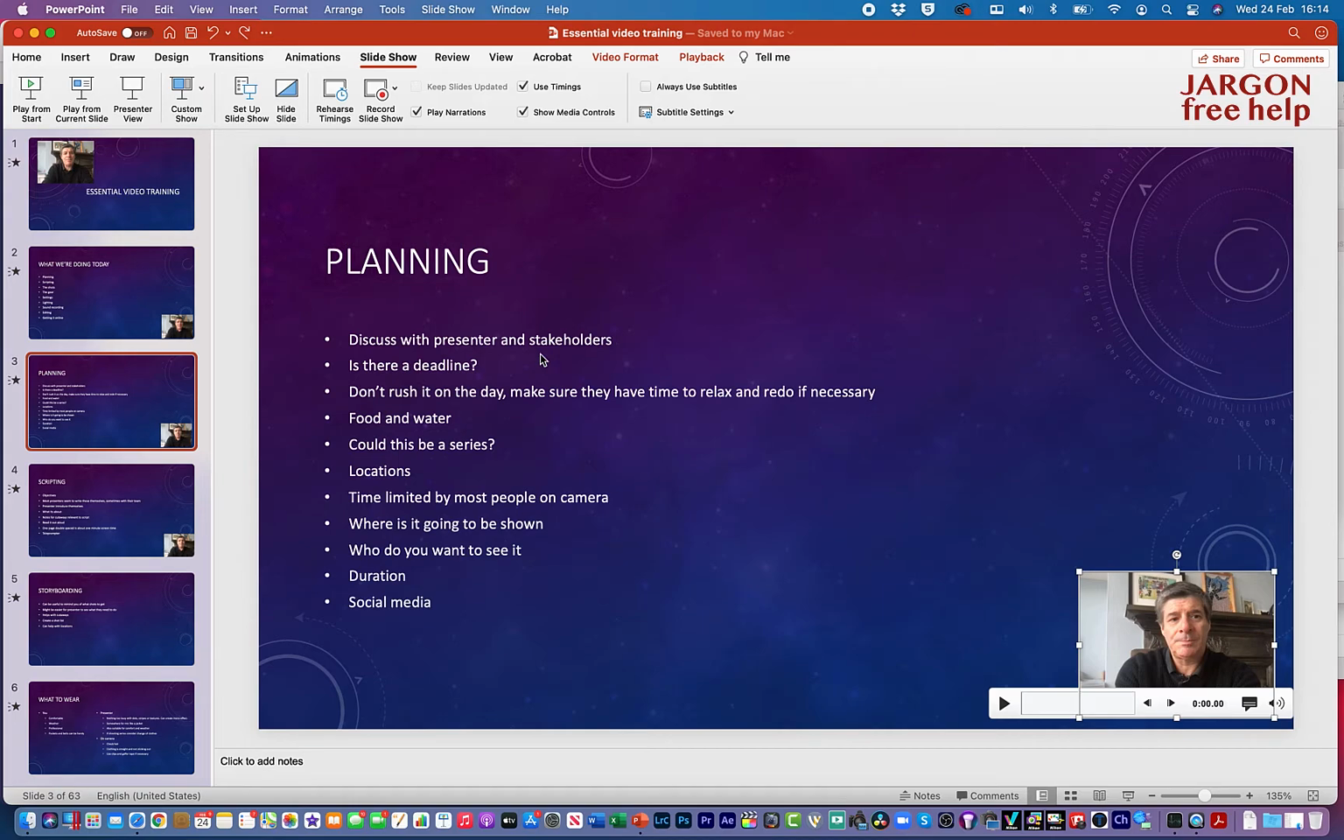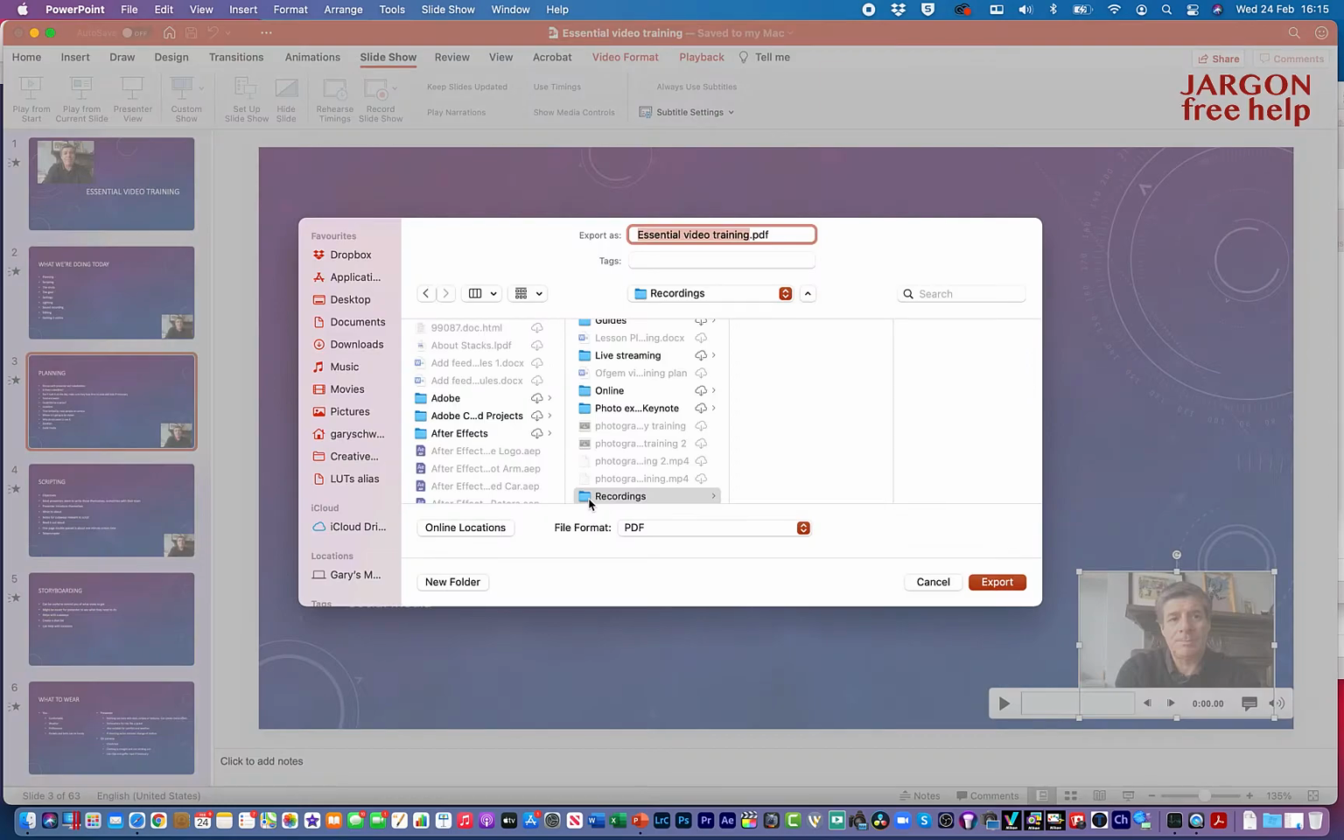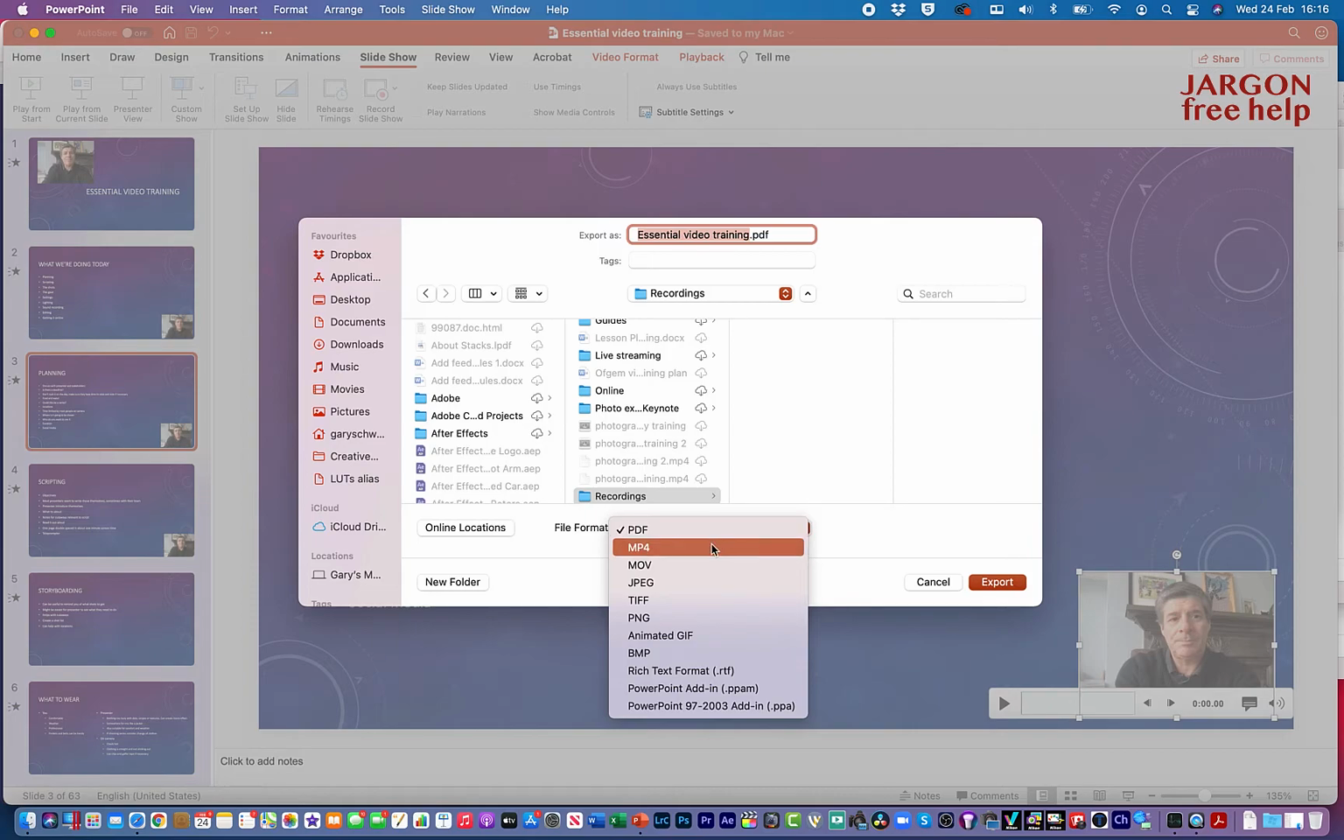Now, I'd like to turn this into a movie, so perhaps it'll be standalone. What I need to do is go into File at the top here, go to Export, and I want to put it into this folder, Recordings, which happens to be the folder that I was on previously, so it's gone straight to it. Now, I want to change this file format because at the moment it's going to save it as a PDF. At the top here you can see it says PDF as well. I'm just going to click here, and my choices really are MP4 or MOV. Now the MP4 is quite universal, and I'm going to choose that.